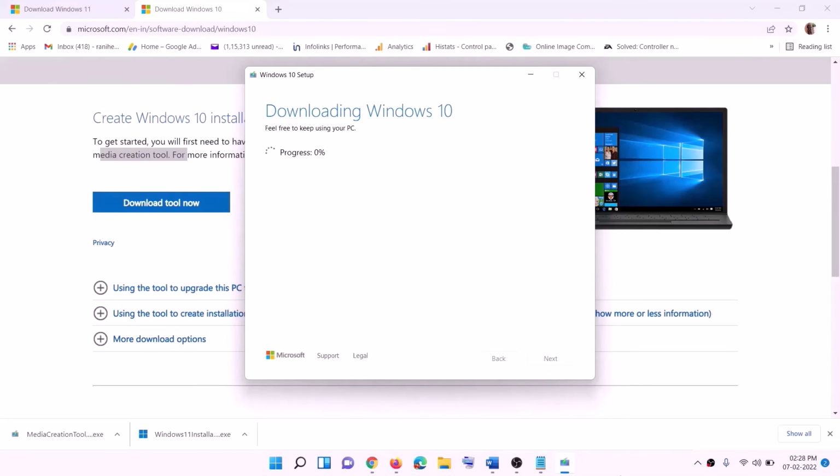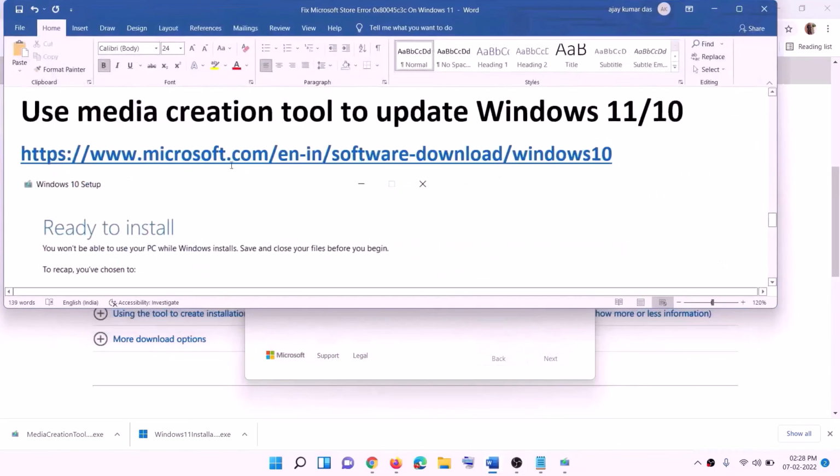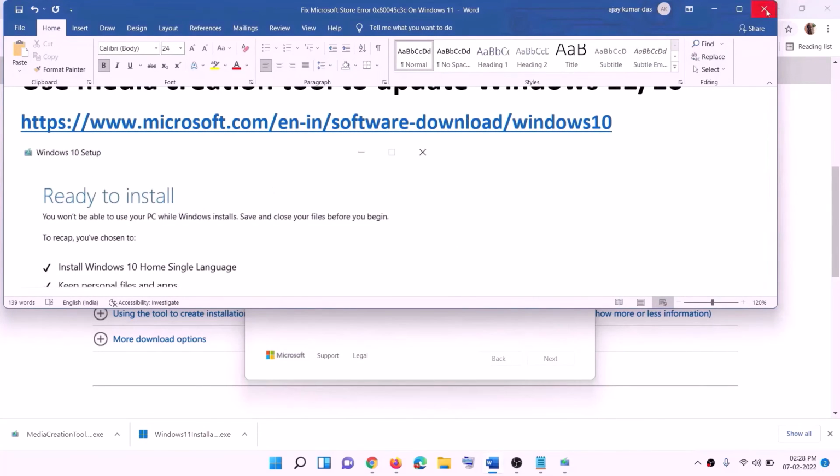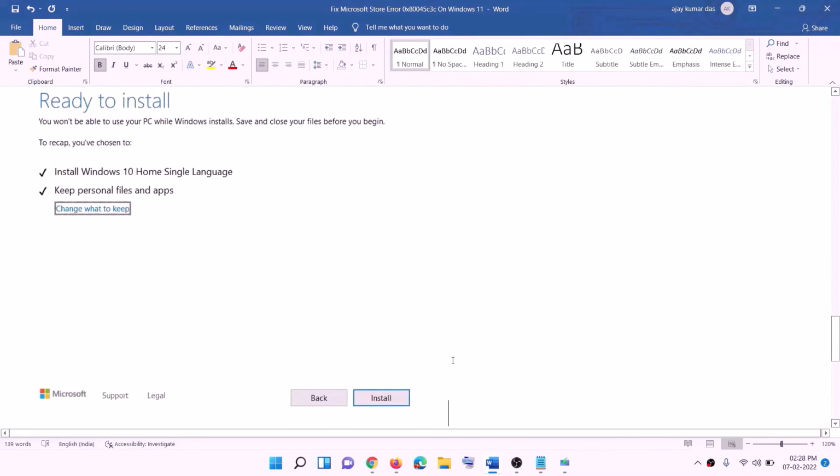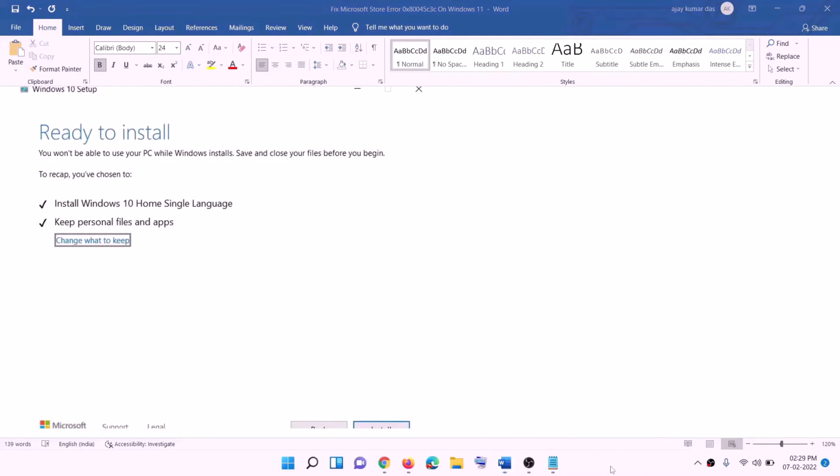Now this process will take some time. Once the download is complete, before the installation, you will see this screen which says ready to install, and by default the option to keep personal files and apps would be checked. When this is checked, you will not lose any data on the computer. So click on install, and once the installation is complete, log into your computer.